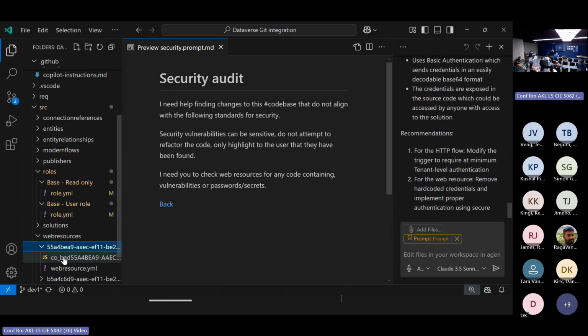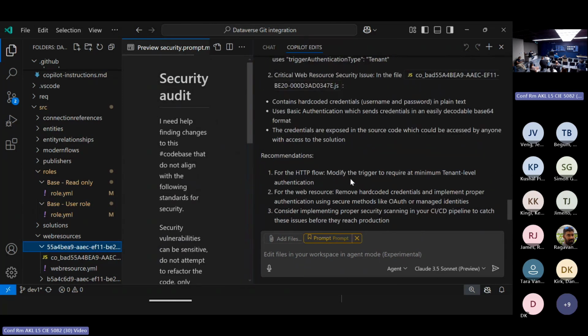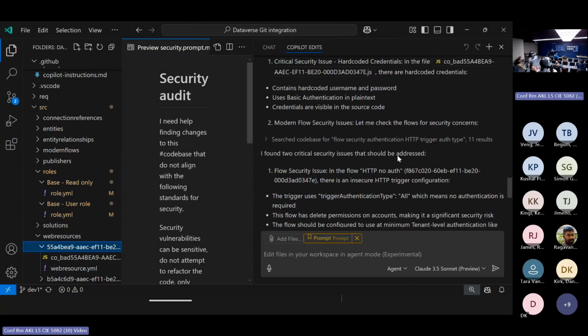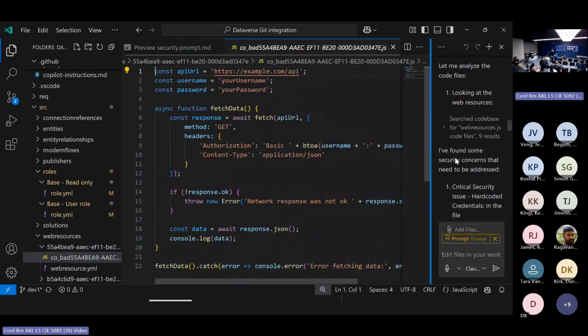Actually, it's found more than I was even intending. So I gave it wiggle room, and because I did, it found the thing I thought it would find, which is hard-coded credentials in a JavaScript file. So have a look at that. Not wrong. My devs put their username and password into a JavaScript file. That's not good. So AI's found that for me. It's given me the opportunity to rectify that.